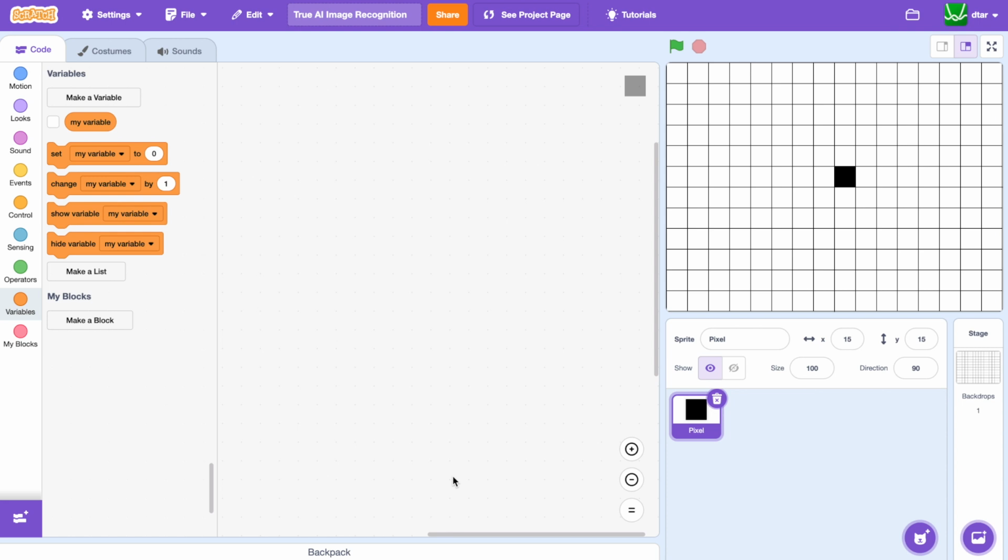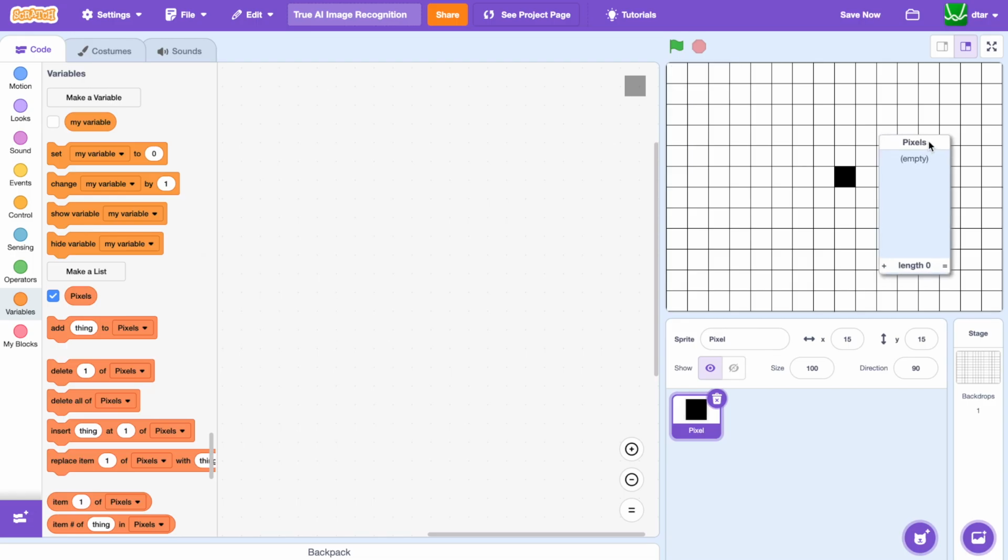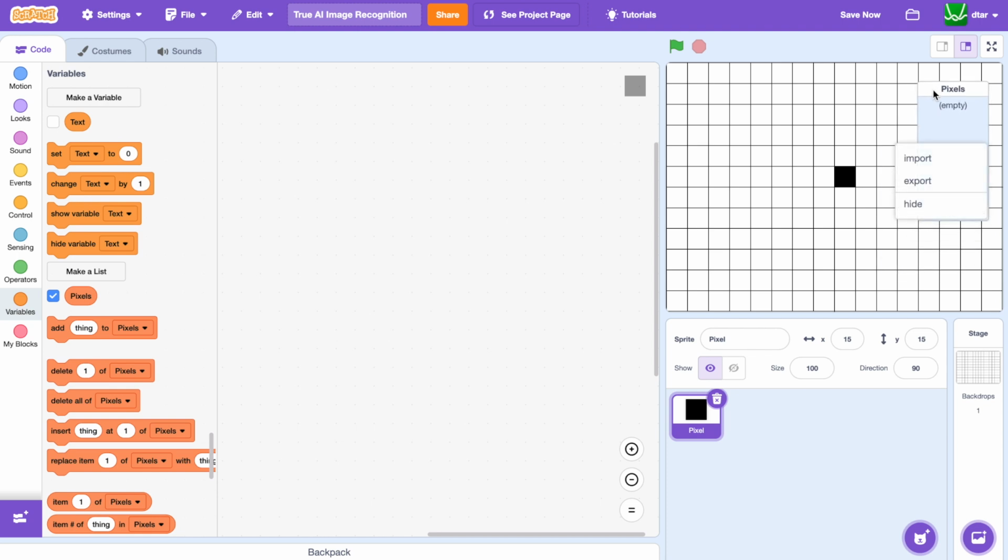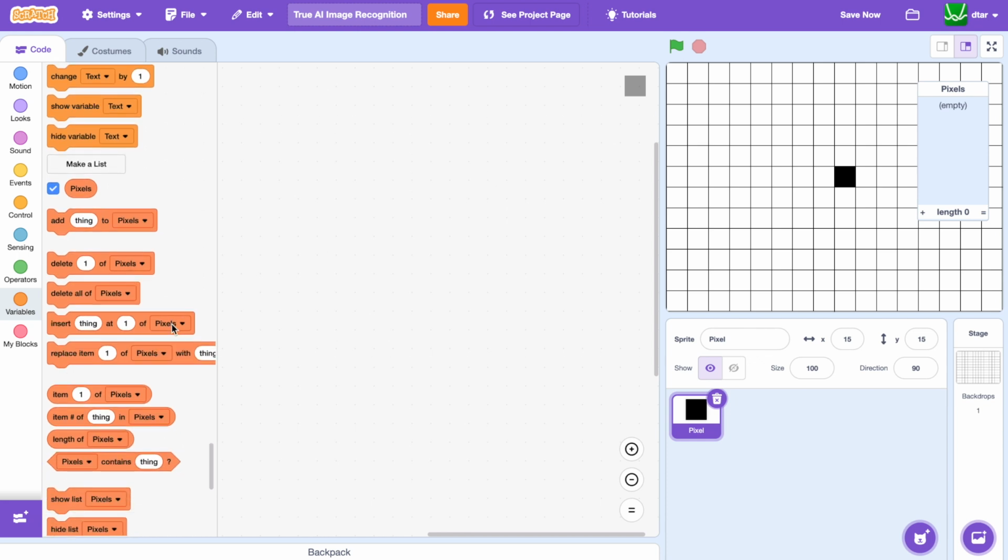So today I'm going to create an AI on Scratch. First we need a list with all the pixels, and we also need a variable for the output. What this will hopefully do at the end is you will draw a word or something and it will show on the text variable what that word is using a neural network.